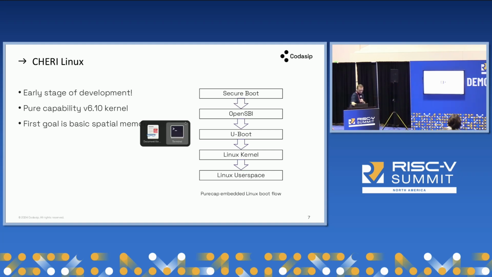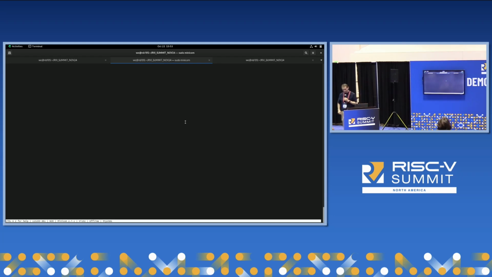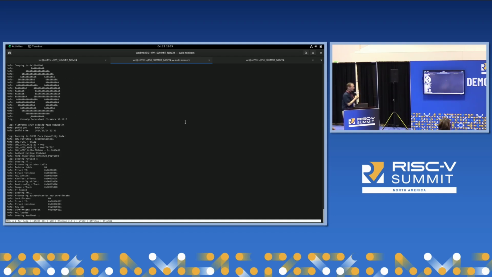Okay, so we will hopefully try and boot the board. So this is just a serial terminal connected to the console. At the moment, it takes a minute to load the bit stream, but after that, it should hopefully load the software. So there we go. Bit stream's loaded.